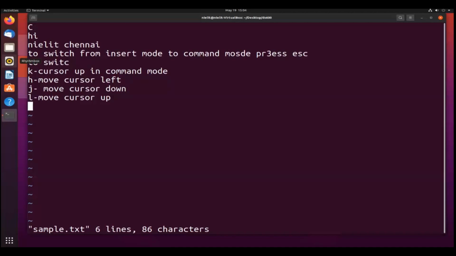Next is X. The character X is used to delete a character from the current cursor position. Here Backspace will not work in command mode. In that case, we have to press X. X will delete the character where the cursor currently is.